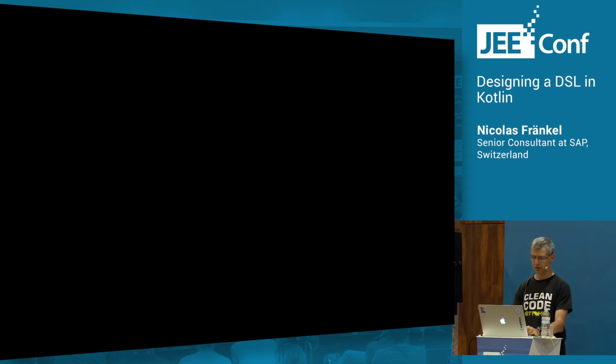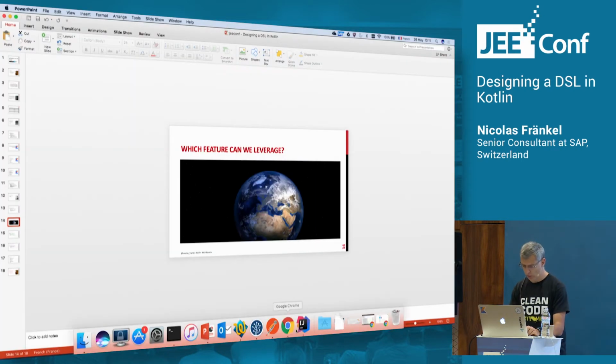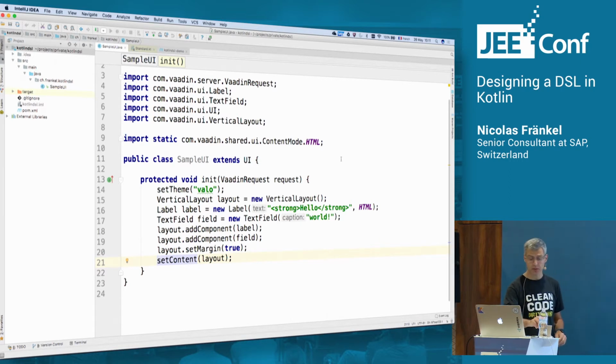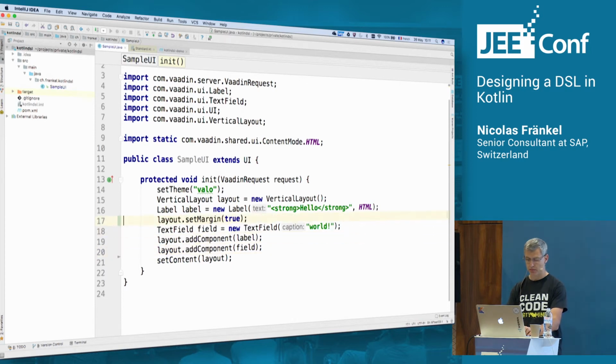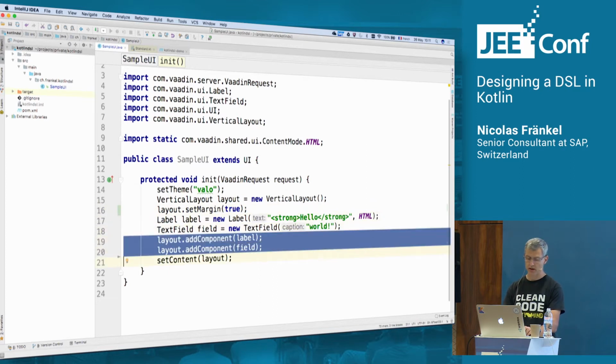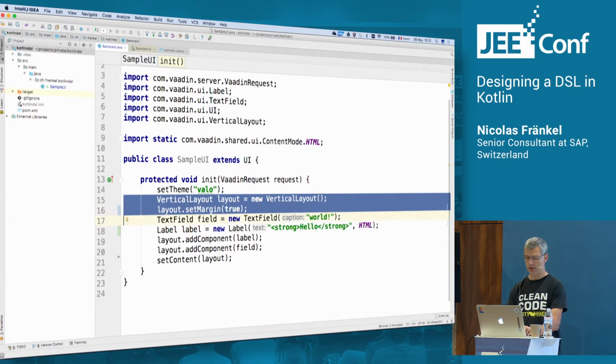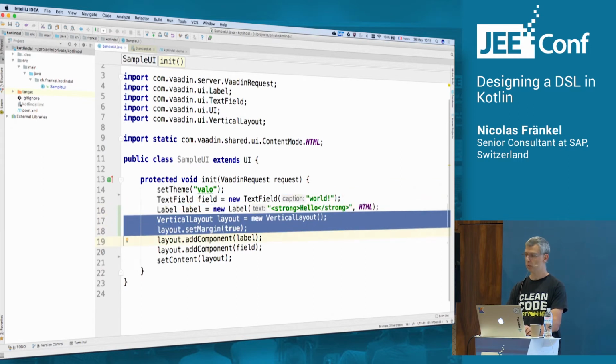Enough talk. The truth is in the code. So this is my UI in Vaadin. And the problem with this code is that I can do whatever I want, wherever I want. For example, here I set the margin, but the margin can be set there also. The order in which you add the components is relevant, but I can declare the text field before, it won't change anything. Or I can just move that below, it won't change anything.